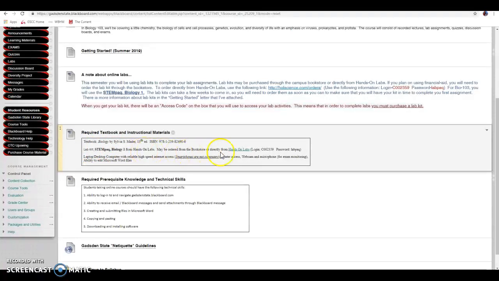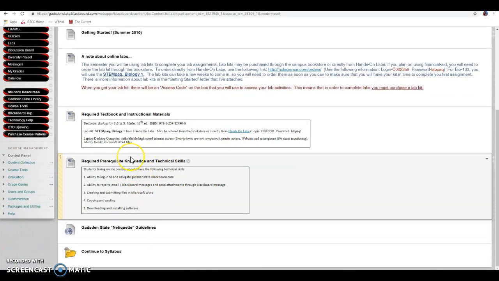There's the information on the lab kit. Again, it's got a place you can order that, or you can get them from the bookstore too. And then here's just some technical skills you should have, to be able to send an email, things like that.